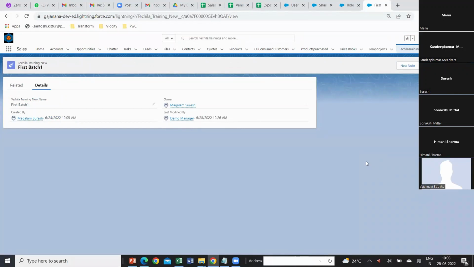So normally manual sharing is used when you want a particular record, you have to remember this, a particular record to be shared, either with the role or the user or whatever it is. If it is a group of records that you want to share, either you go to the role hierarchy or you go to the sharing rules. Does it make sense?